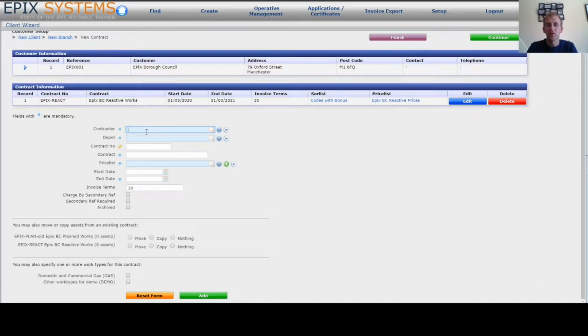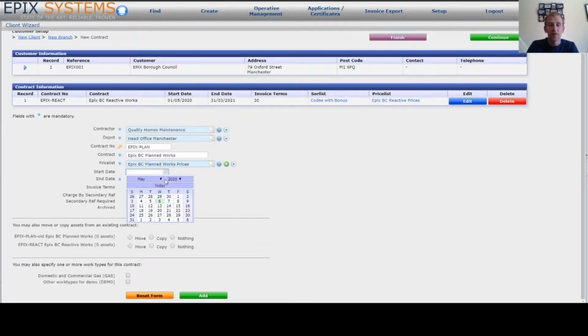I'm going to add a second contract now, using the same contractor or company division and the depot that I used last time. The contract number will this time be the planned works. So this is going to be the Epix Borough Council Planned Works contract, and again I've got a price list already lined up for this one, so I'm going to choose the one for Planned Works. And again, the start date and end date, I'll go with the same ones.